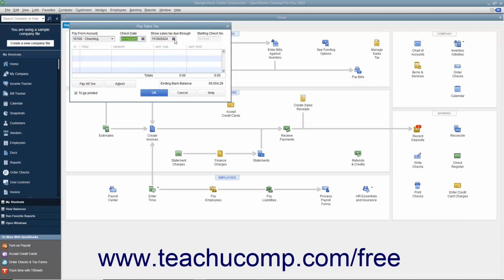You can use the Show Sales Tax Due Through calendar selector to choose the date through which you need to pay the sales tax collected. If the check is to be printed, check the To Be Printed checkbox at the bottom of the window. Otherwise, you can uncheck the box and enter the starting number of the check issued into the Starting Check Number field. The listing of taxing agencies to whom you owe tax will be displayed in the Pay Sales Tax window.